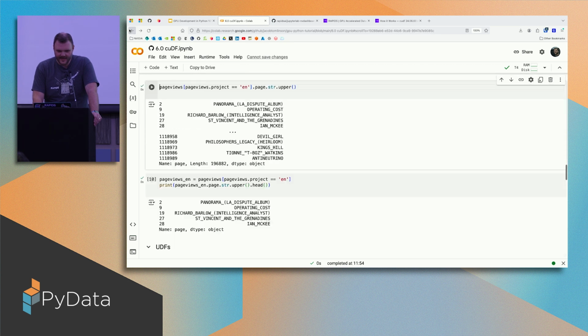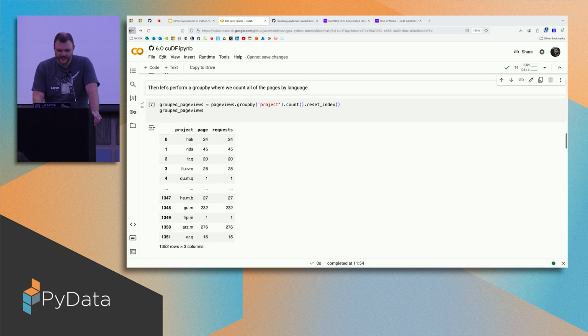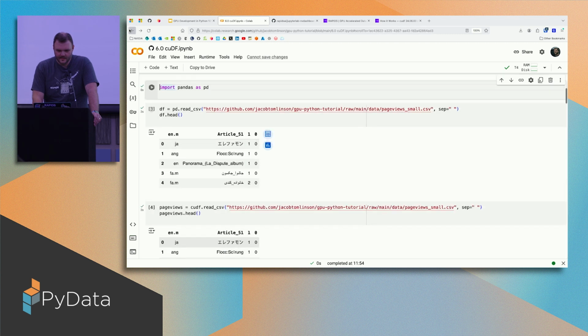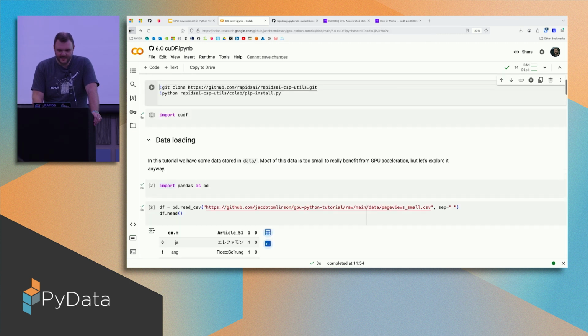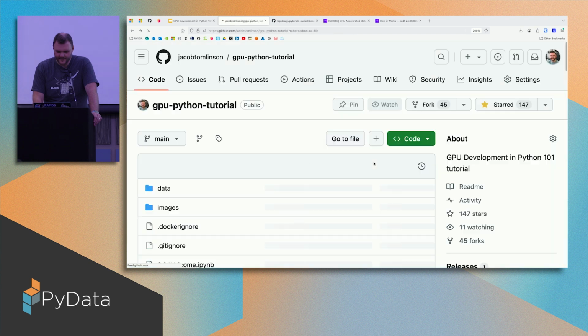So that's the end of the data frame section. I have to click back so many times to get back. Come on, let me get back.